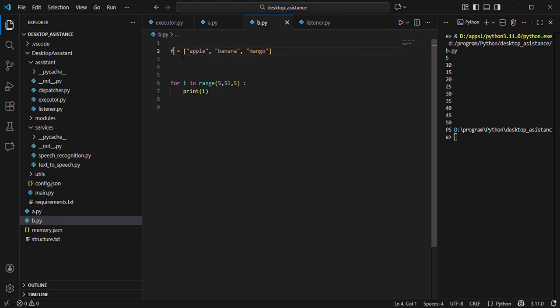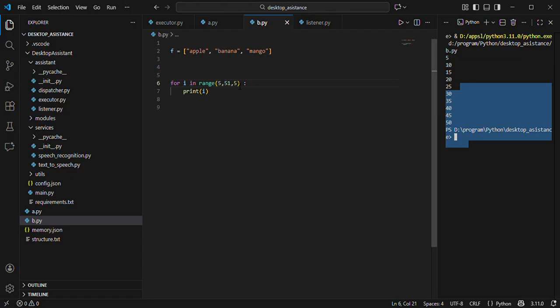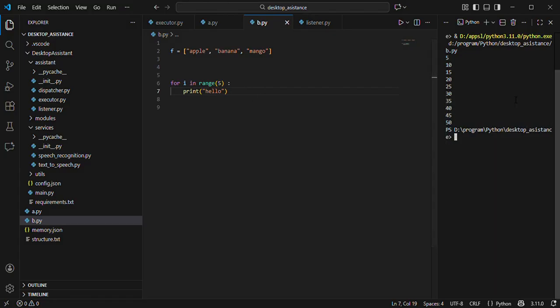Okay, now I want to print this line in a loop, a number of times. So what can I do? I told you in the intro, in the starting, I want to print hello 5 times or 4 times, multiple times. So what can I do? In range write 5 and print, you can write hello. Now it will print hello 4 times, not 5 times.